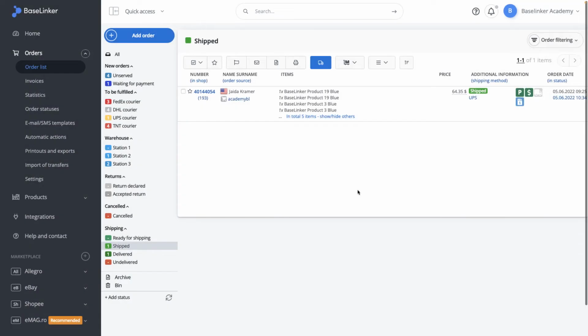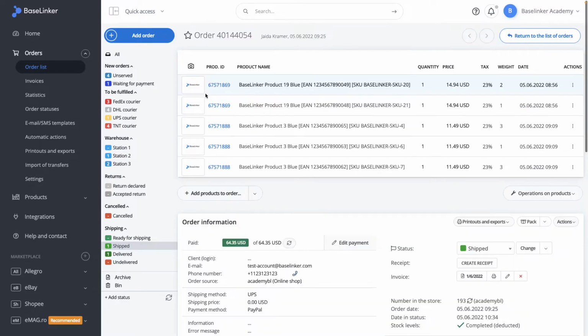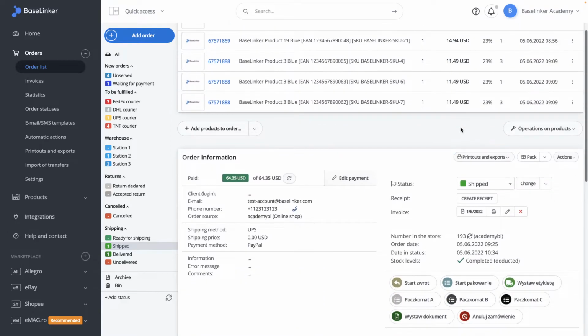The BaseLinker system allows the seller to easily generate commercial documents. We can do this in several ways. In the list of orders, I have information about whether the customer is requesting an invoice. In the given order, we have information about the invoice issued. Let's move on to editing.